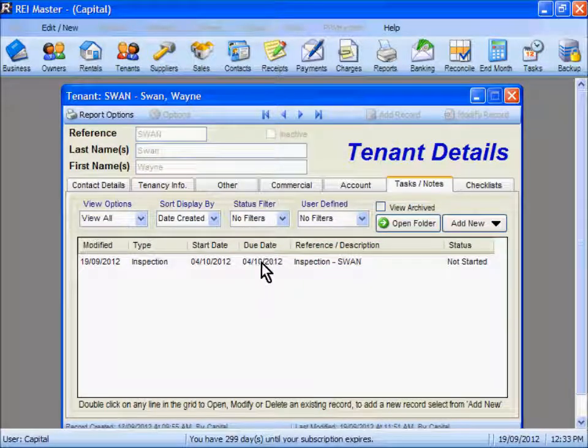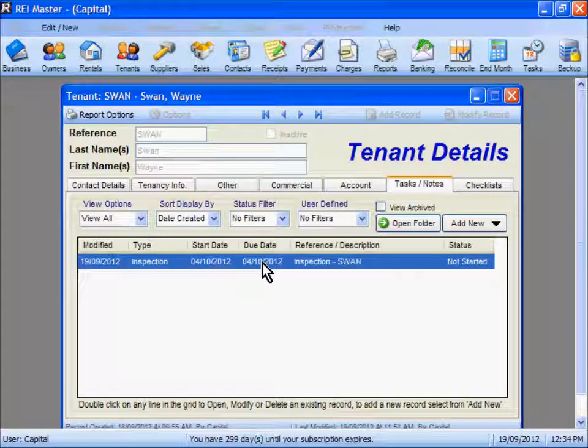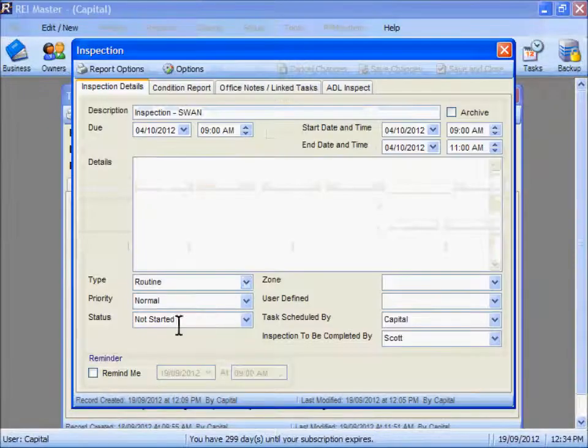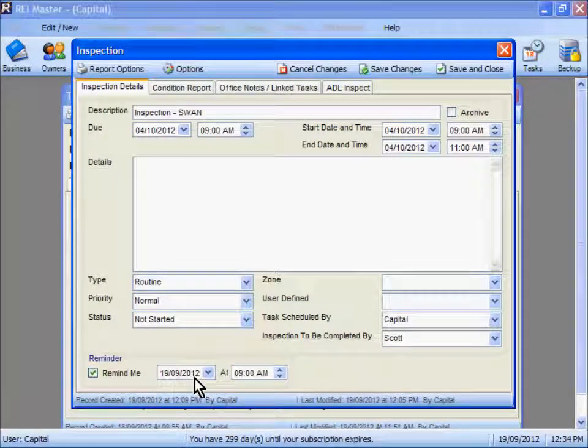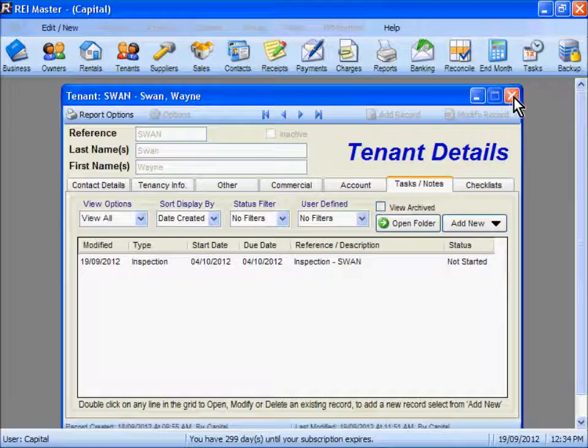We'll also do the same for this inspection task that I've set up for Mr. Swan. Put a reminder in here, and we show that it's showing as a reminder from the 19th at 9 AM. Save and close my changes out of there.